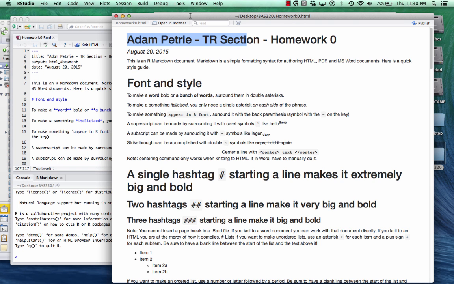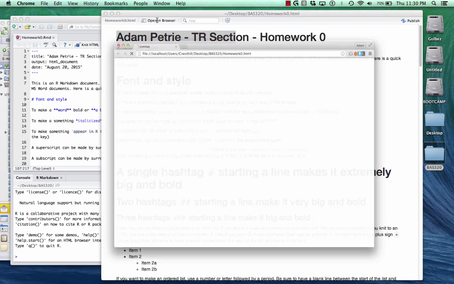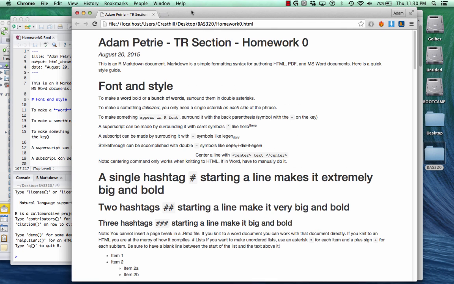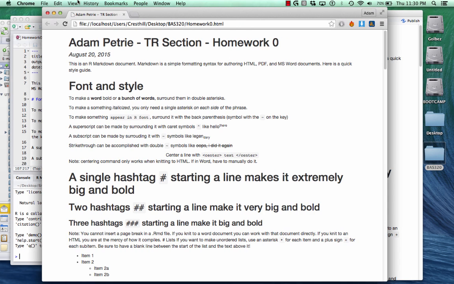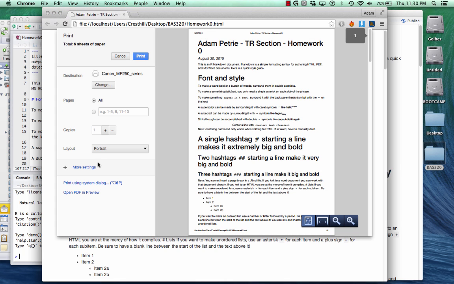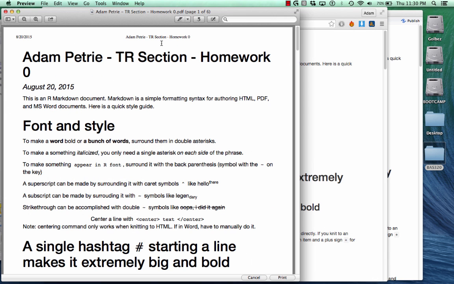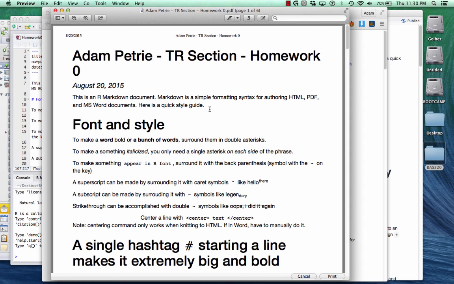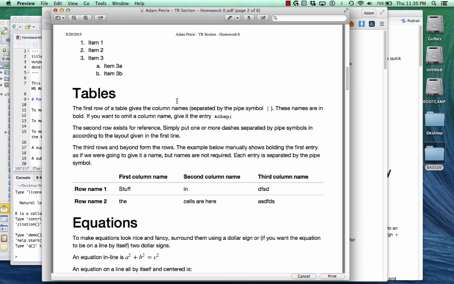If you actually want to save this as a PDF, you can click Open in Browser. Mine opens in Chrome here. And on a Mac, one way to convert this into a PDF is to go to File and Print. I think the same thing might be true on Windows. And in this case, I'm going to do Open PDF in Preview. And once I've done that, then I can choose to save this in my BAS 320 folder. So I would have a copy that I can print out, and for future homeworks, you'll be turning that in.